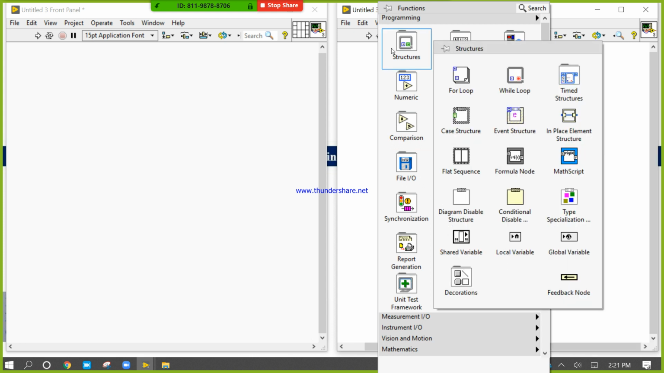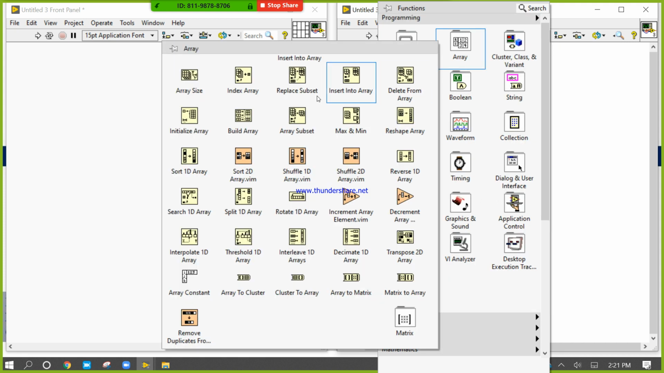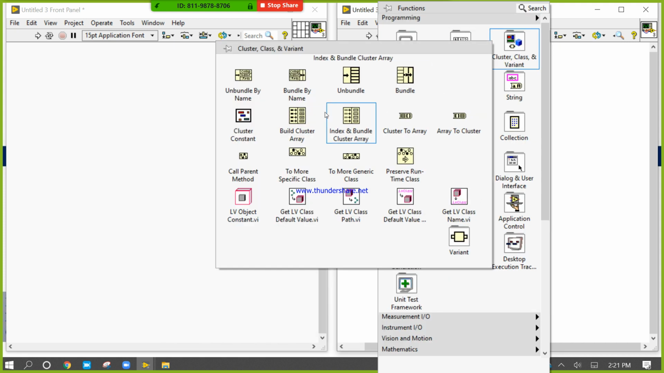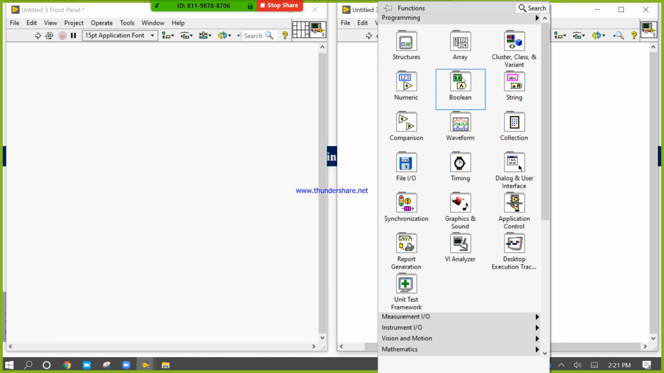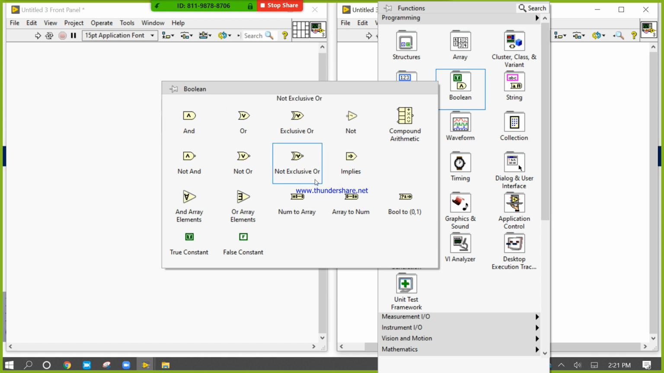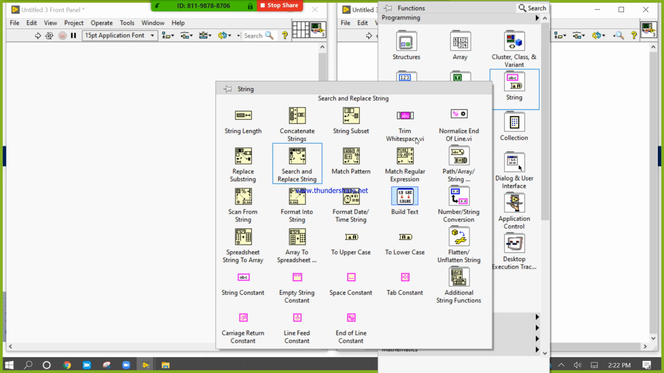Using the structure panel, you can use the for loop, while loop, timed structure, case structure, event structure, formula node, flat sequence, and so many things. By using array, you can access the array functionality. By using the cluster, you can access the cluster functionality. By using the numeric, you can use the numeric functions. By using this boolean, you can use the boolean functions. By using this, you can use the string.